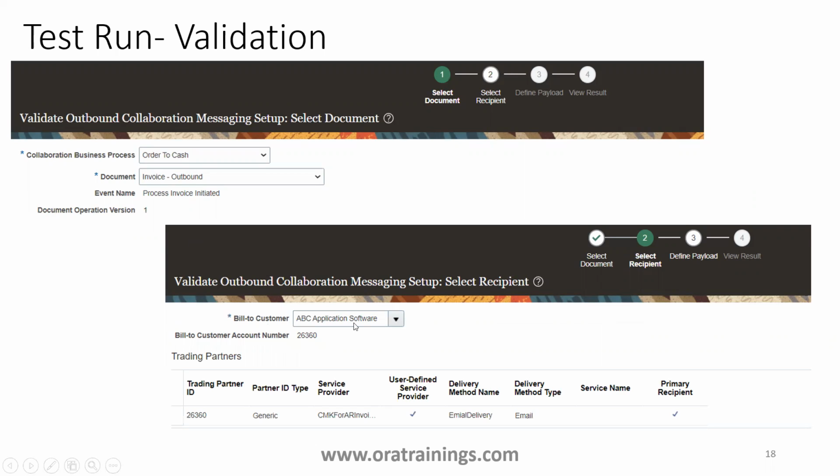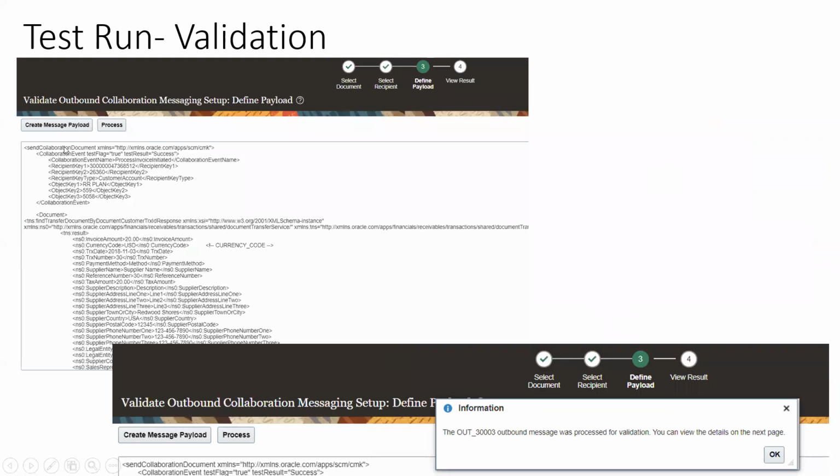And then once you click on that, select the second step. In this, you have to select the customer account number or customer name on which you have enabled the XML definition, and then click on next step. By default, a sample payload will be created. Just click on create message payload and then click on process. Once you click on process, it will generate information saying that this particular outbound message is generated. So this is how you can do a test run, but this is not enough. This test run is only at the CMK level.